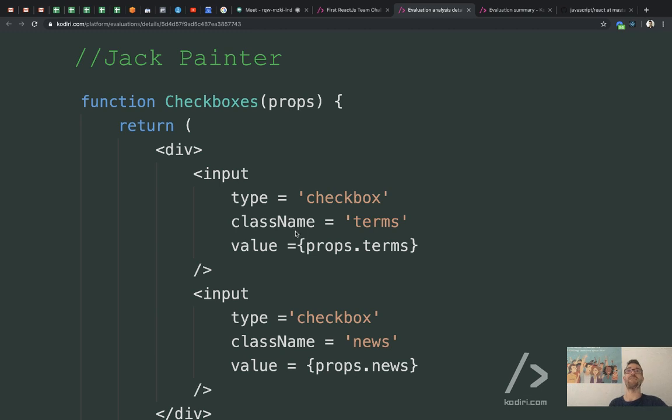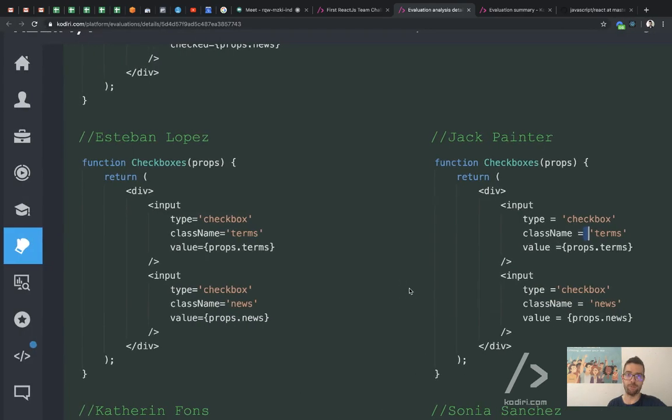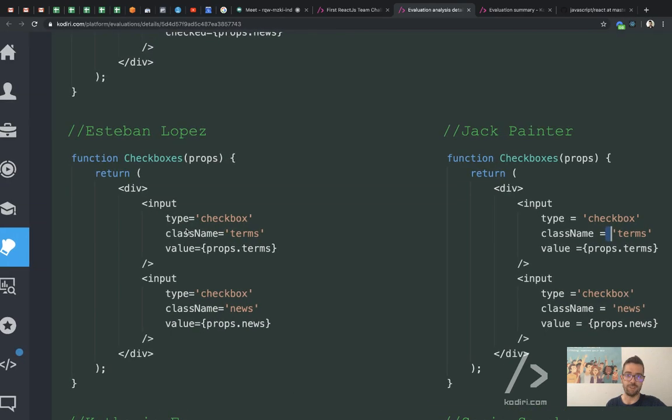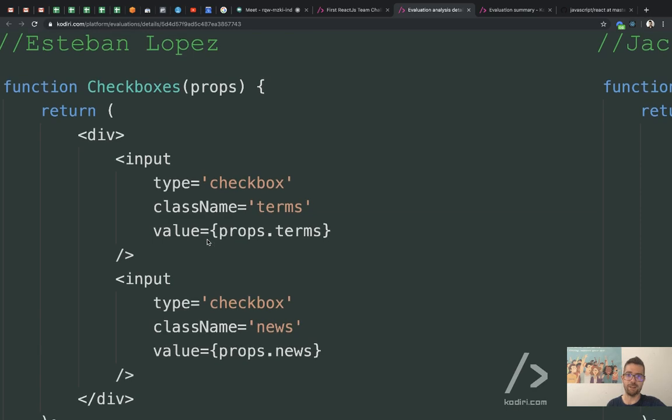You see that? No space here, but a space there. Right, so let's try to get rid of spaces, guys, on the attributes. And for Esteban, same as Kelly. All good, perfect.